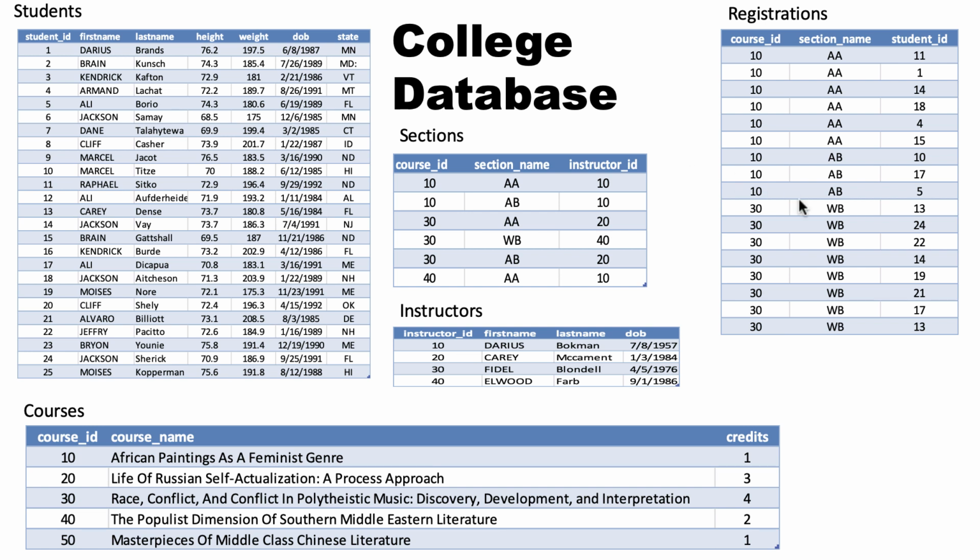That's how things work. The instructor ID tells you which instructor is teaching a particular section, and then you've got the registrations table, that's telling you for each section students who are registered. So for example, in course number 10, section number AA, you've got students 11, 1, 14, 18, 4, and 15 all registered in that one section. Another important point to note about this database is that between the sections table and the registrations table, there are two columns which are common, course ID and section name. So if you do want to join these two tables, you have to join them on both of those columns. And that occurs in some of the questions.